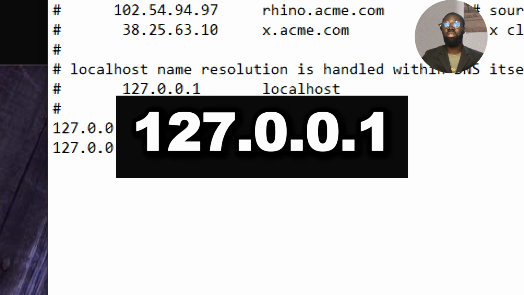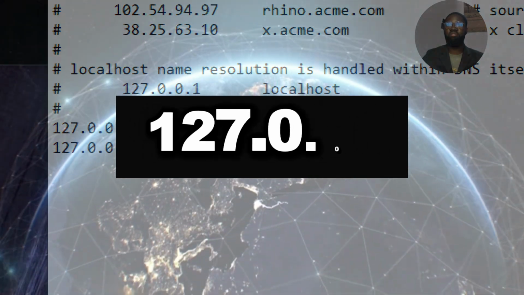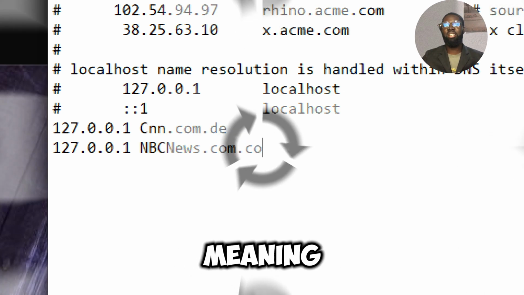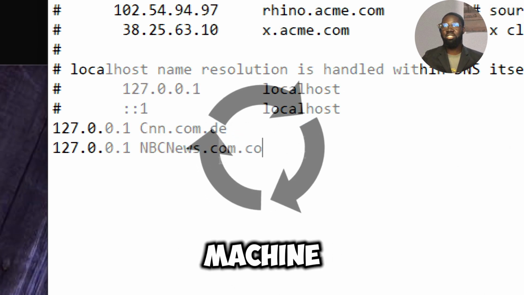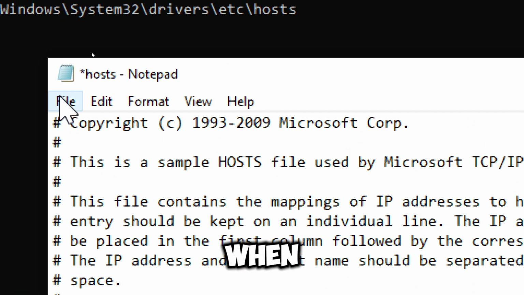Typically, 127.0.0.1 is used for this purpose because it is universally recognized as the IPv4 loopback address of your own computer, meaning it points to your own machine and doesn't go out to the internet. Save the text when done.